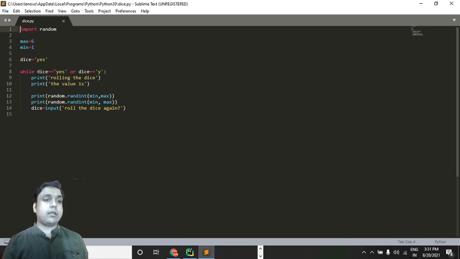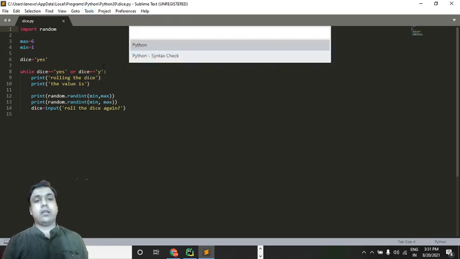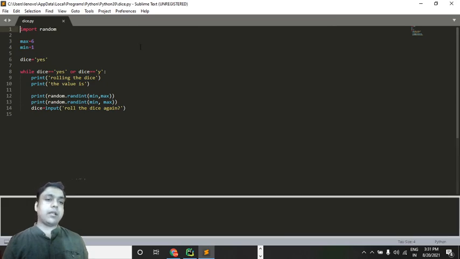Now how to run this code, and how to check whether it will give us the output or not? You can come on this Tools option, then come on Build With. These are the two options you're going to come across. Let's build it on Python. Okay, so we are getting the same output over here also, right? Roll the dice again? Yes, I would like to roll it again.